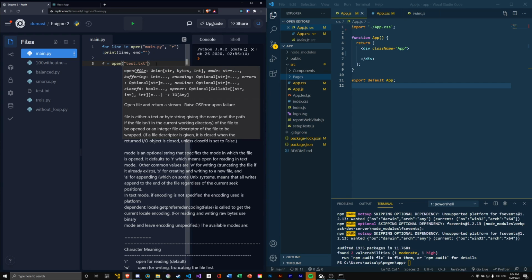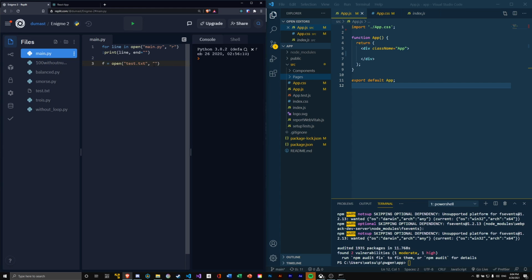And then it's really important: you have to tell Python what to do with this text. So there are multiple parameters here. You can do R for read, W for write. But right now all we need to do is just read it. So I'm just going to put the R. And for line in F, which is assigned to this.